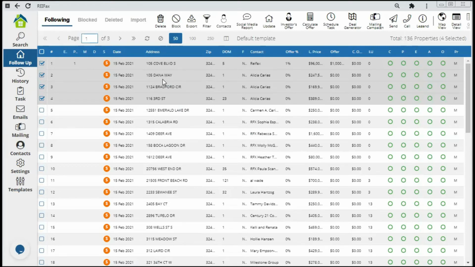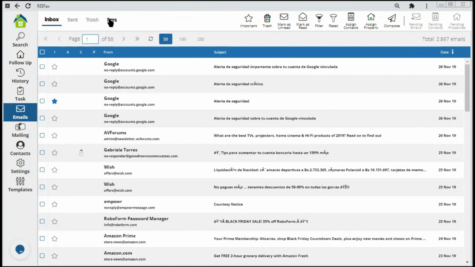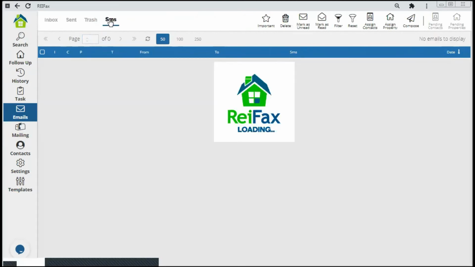Let's rephrase that. If you have a contact that has more than 1 property, as you see, I have 3 properties with the same contact. If this contact responds for one of these properties, the system will not be able to place it in the follow history of the property because it's the same contact. So where do I look for that? I will look for that in emails, and you'll see that in emails, I also have a new tab here for SMS.